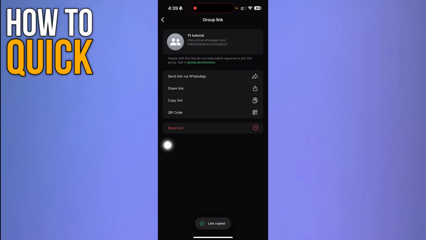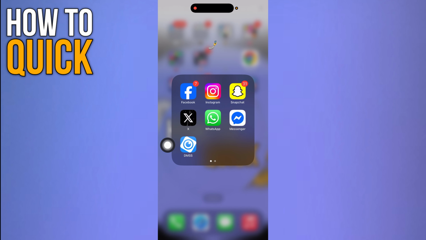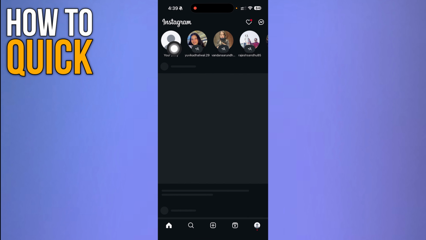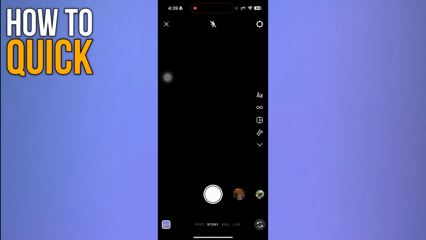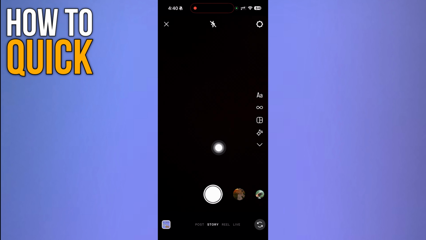Once you copy the link, you have to go back and open your Instagram app, and now you have to click this plus sign over here to add your story. Now you have to simply click a story over here. You can just click a picture over here, or you can upload from your gallery.